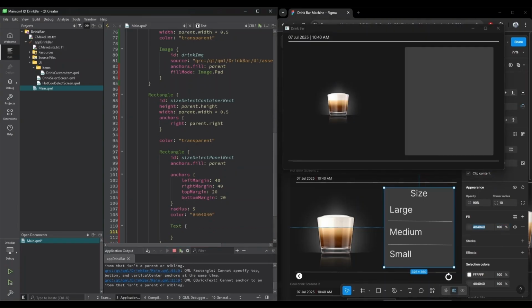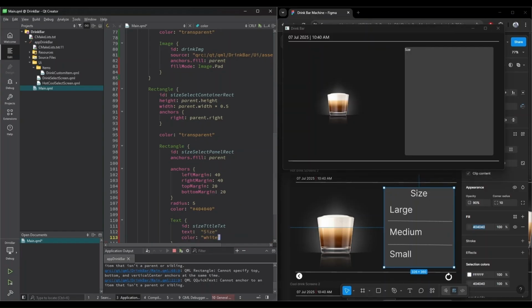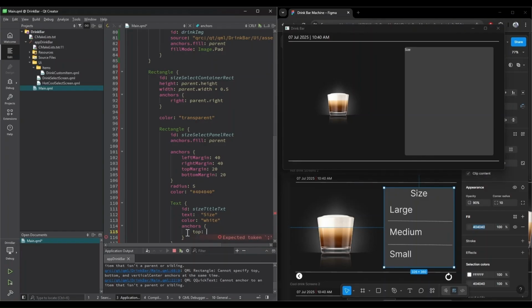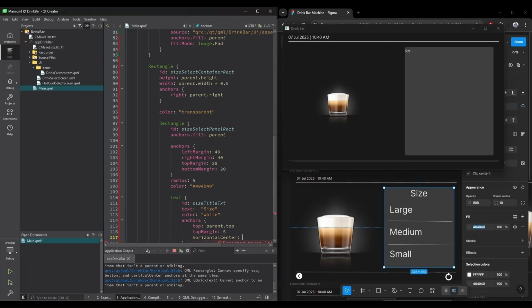Let's add the size title text. Add a new text item and set its ID to size title text. Set text to size and color to white. Set anchors top to parent.top. Set top margin to 5. Horizontal center to parent.horizontal center.